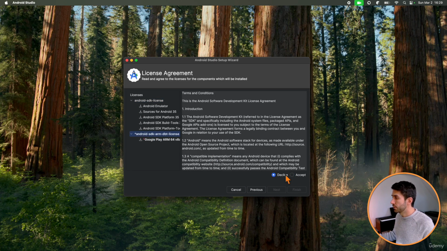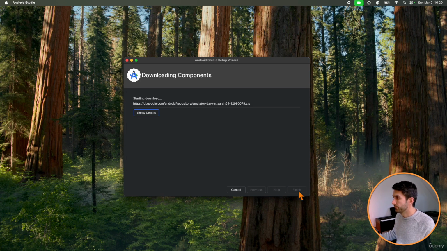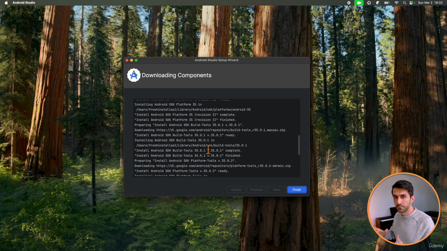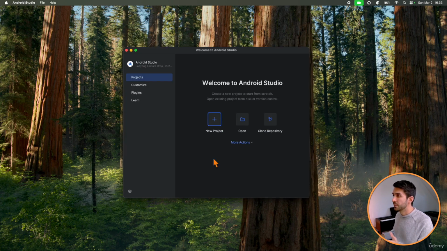More agreeing to terms and conditions. And here we have a lot of waiting to do. So now it's downloading Android SDK, emulator, and things that are necessary to build an app. So there you go. This is Android Studio. And we will create a project together in the next lesson.